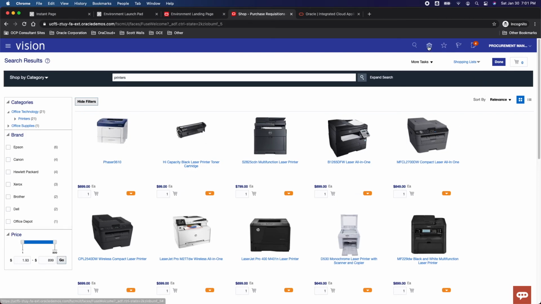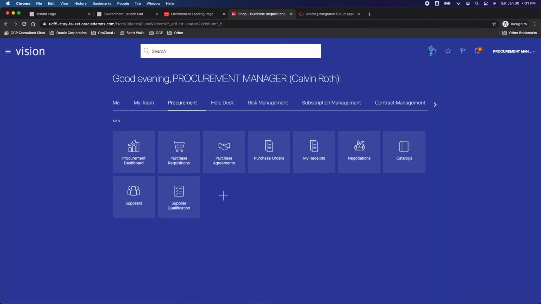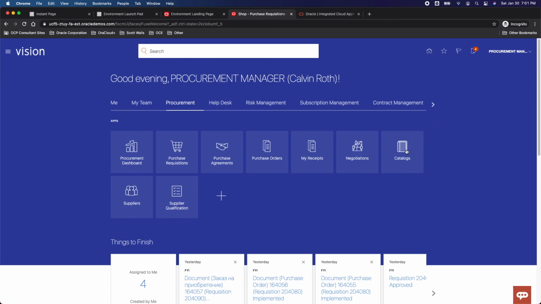So that provides you a sneak peek at the catalog's functional work area.